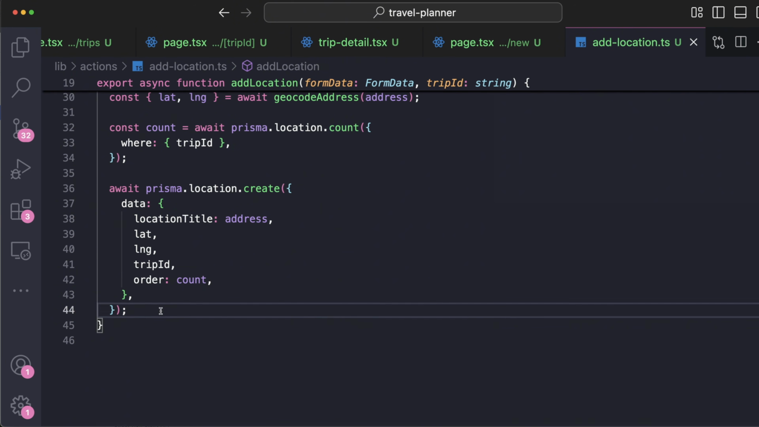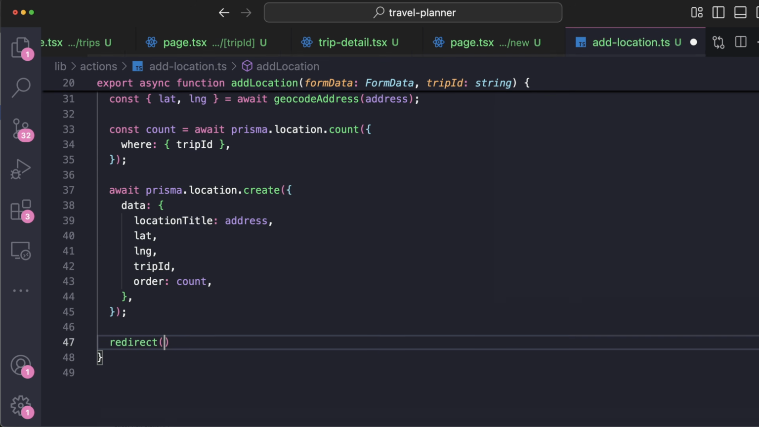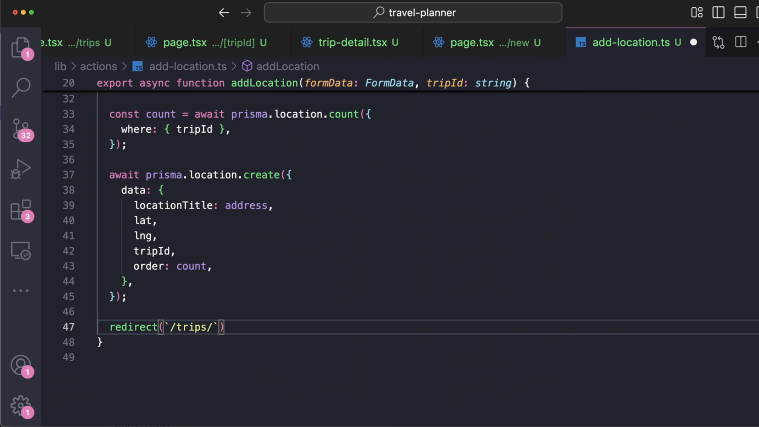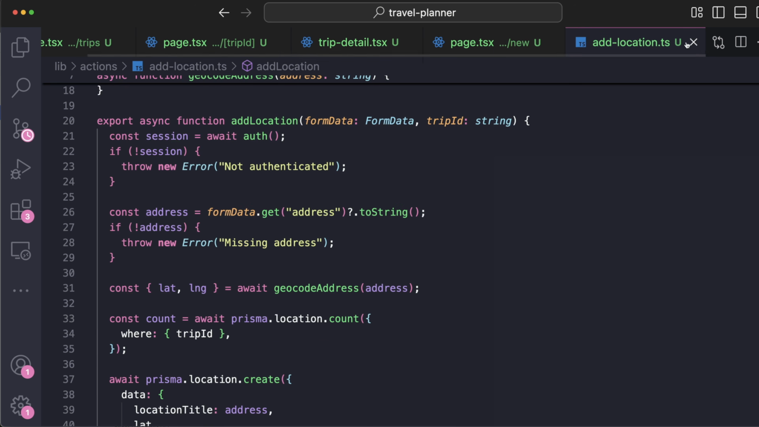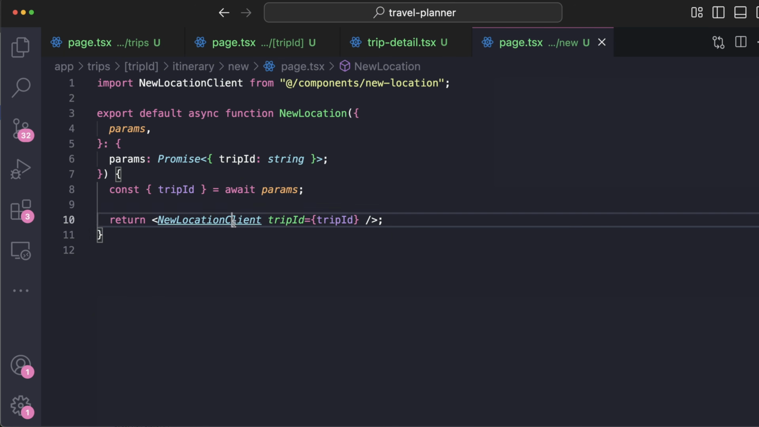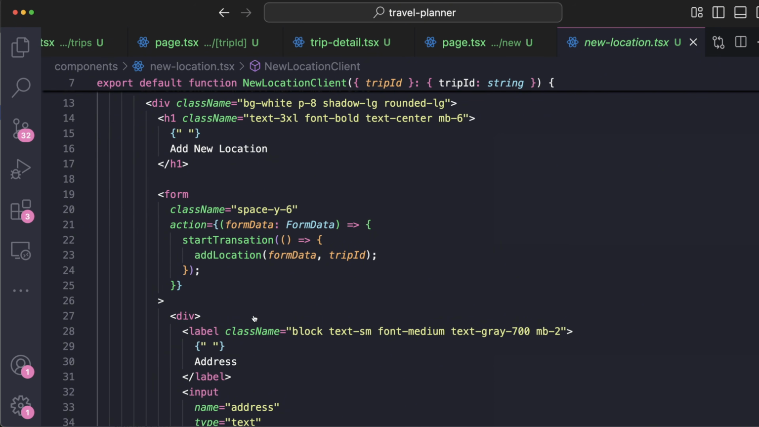So when we finish this, we want to redirect the user to the /trips/ and then we're going to actually not use double quotations. We're going to use backticks. And we want to redirect them to the trip with the trip ID. Perfect. Now we should be successfully creating this location. Let's check to see if it works.